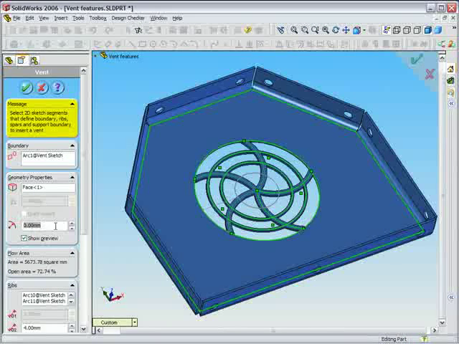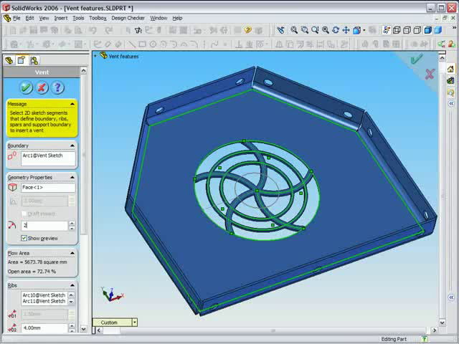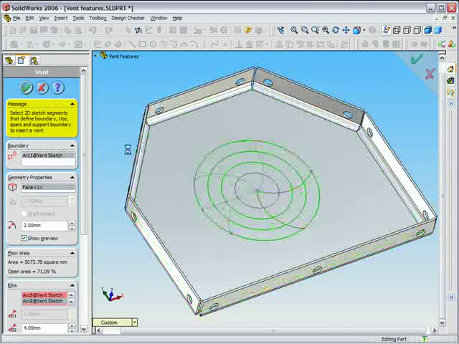Another option we can choose is the filleting information. We'll set a 2 millimeter fillet and we get a nice preview of those fillets as they come in, and we'll go ahead and accept that.